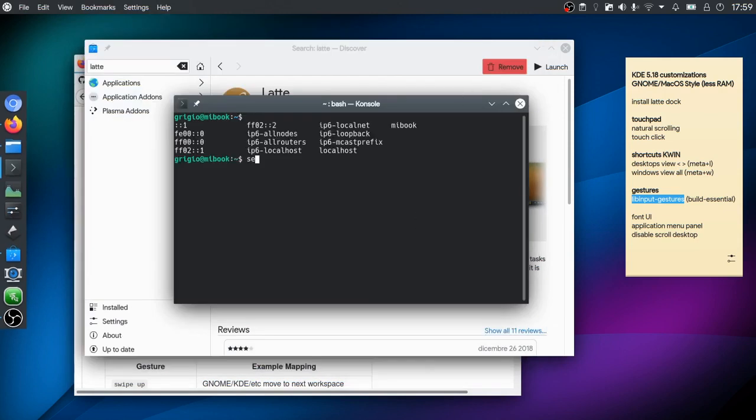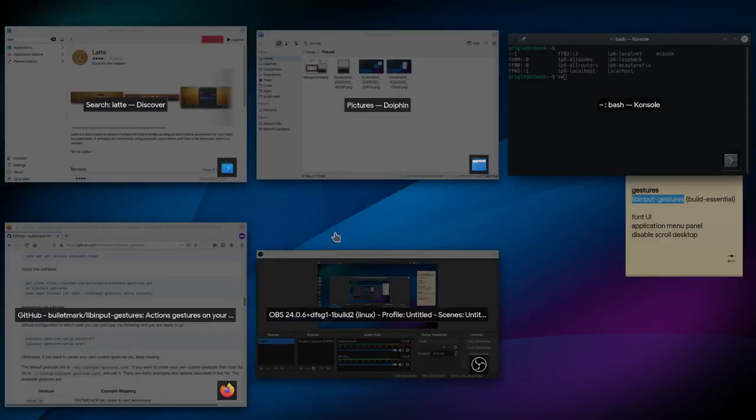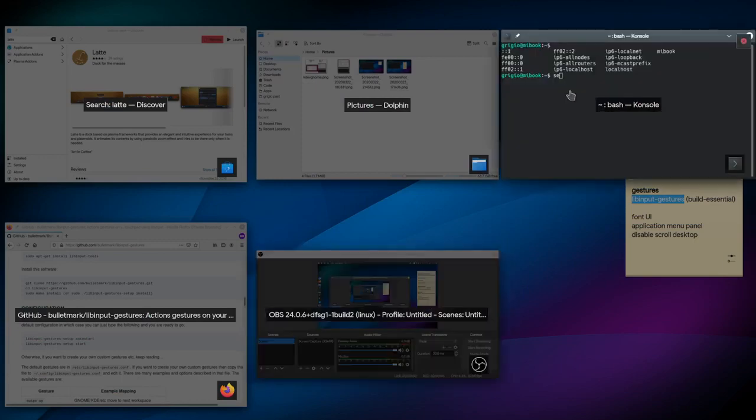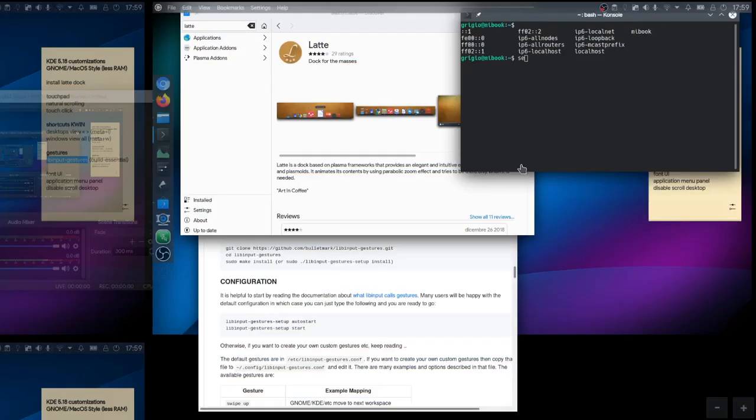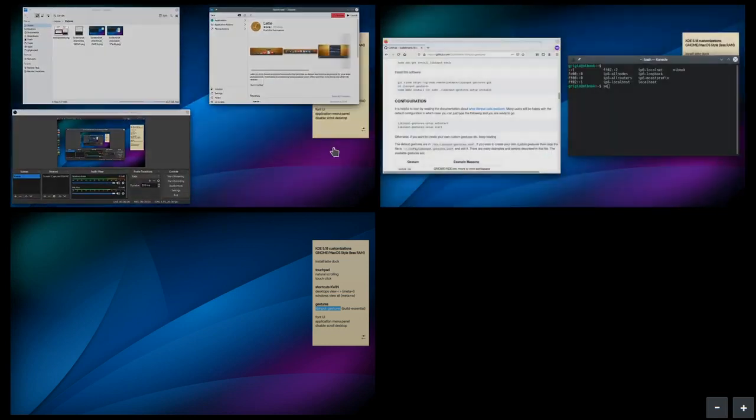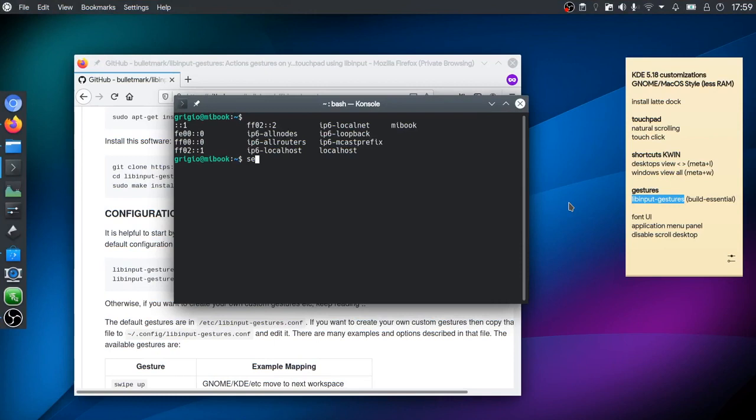So these are my configurations for the KDE desktop. I find it very snappy and very configurable. So I recommend this desktop environment for Linux.